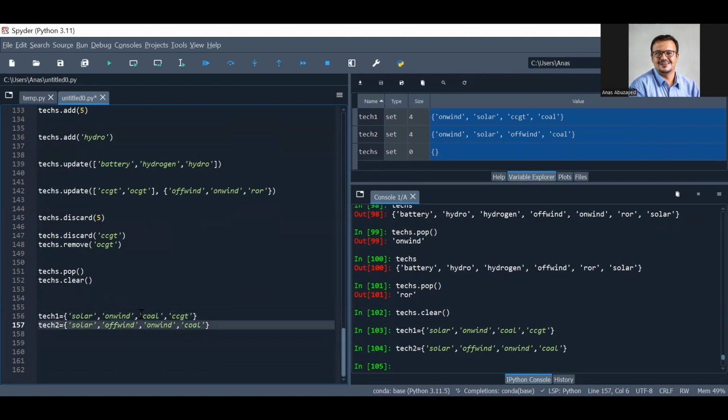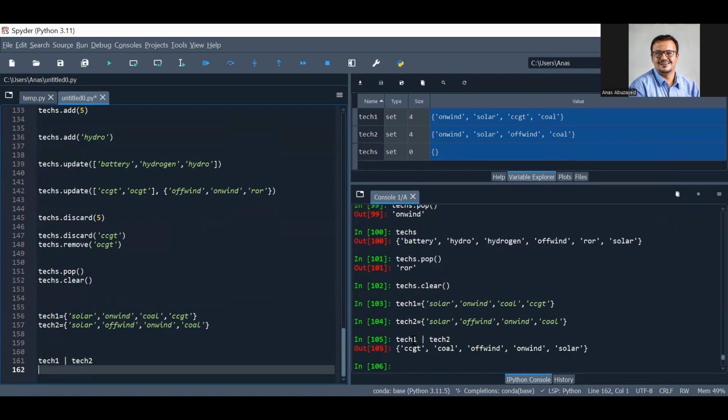So if you say tech1 union tech2, it will give you the union of both. Again, there's no duplicate. So you will expect solar, onshore wind, coal, and CCGT to be there. Since solar is already there, you will not expect it to show up. The only new element is basically offshore wind. So those four plus the offshore wind is the union of both.